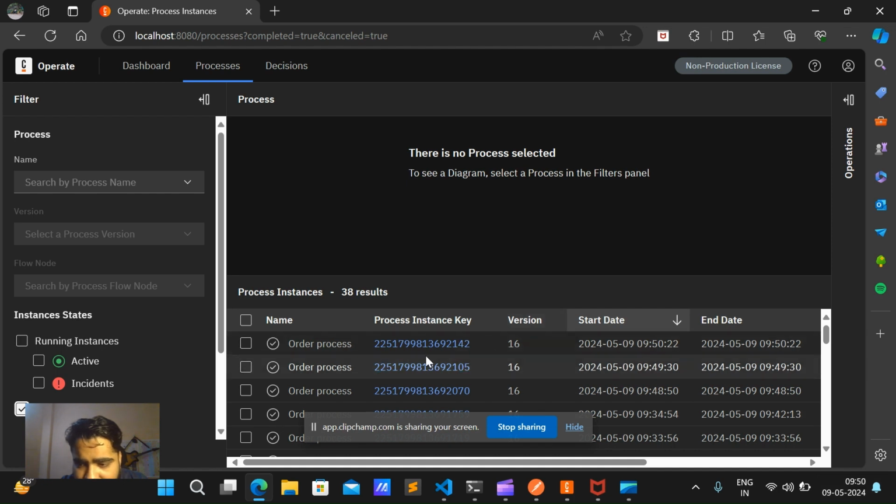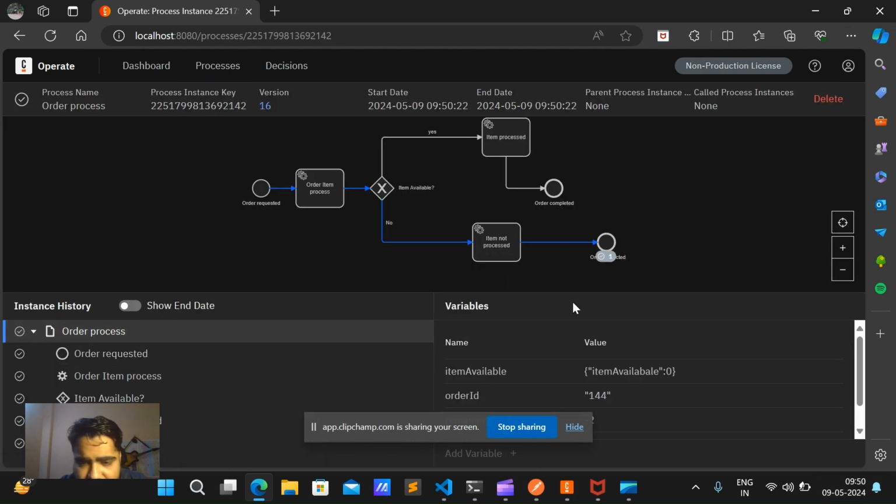Currently the time is 950, so I just hit that. If you see, it has been rejected because we don't have any order items available inside our inventory. Because member 143 already processed, member 144 didn't get anything. So now items available is 0.